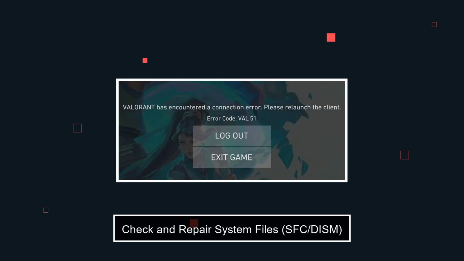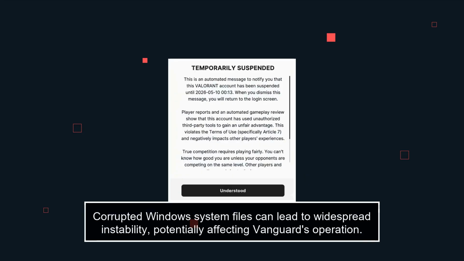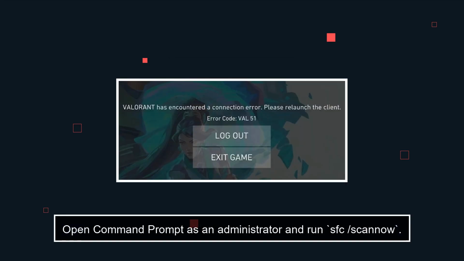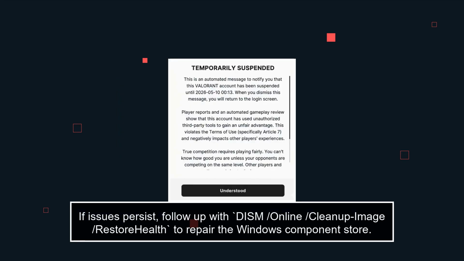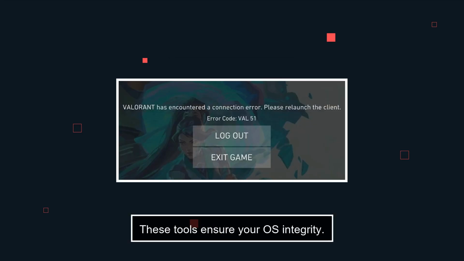Check and repair system files, SFC/DISM. Corrupted Windows system files can lead to widespread instability, potentially affecting Vanguard's operation. Open Command Prompt as an administrator and run sfc /scannow. If issues persist, follow up with DISM /online /cleanup-image /restorehealth to repair the Windows component store. These tools ensure your OS integrity.